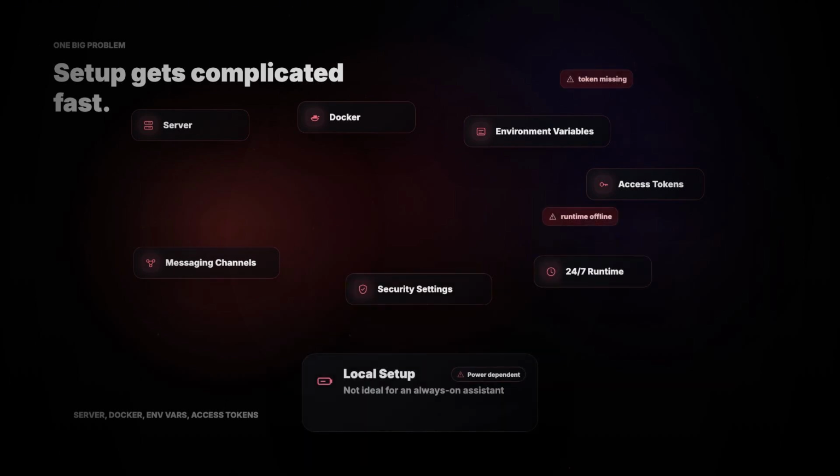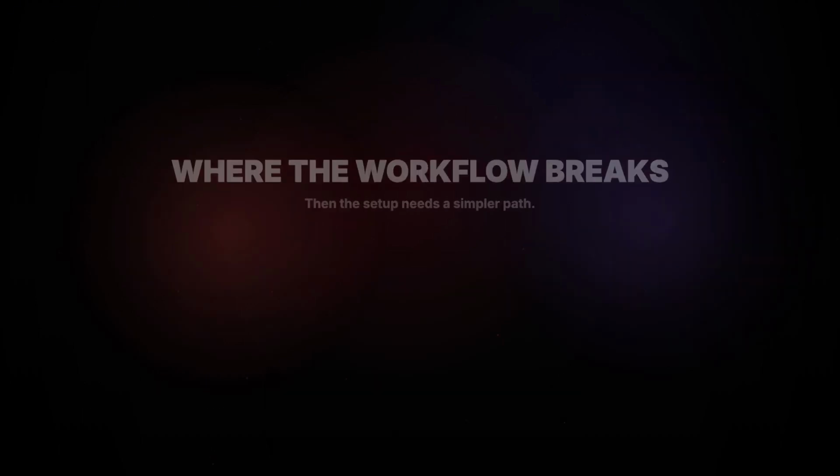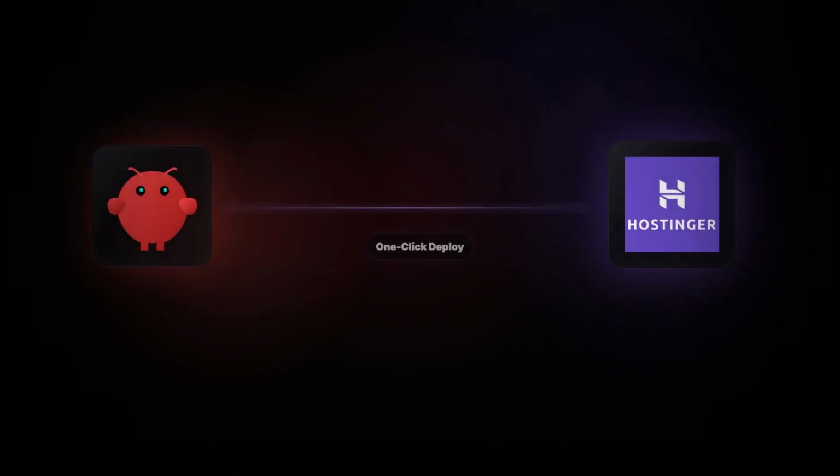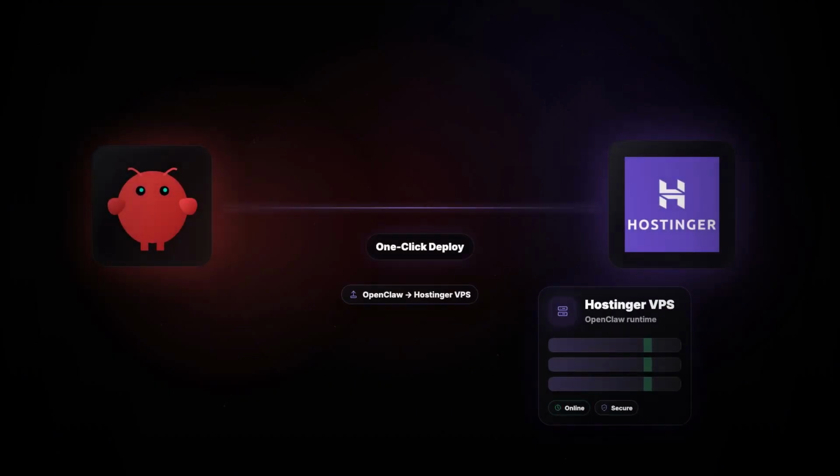You need a server, you need Docker, you need environment variables, access tokens, messaging channels, security settings, and a setup that can run 24/7 without depending on your laptop. And for most people, that is where the workflow breaks. So in this video, I want to show you a much simpler way to do it.